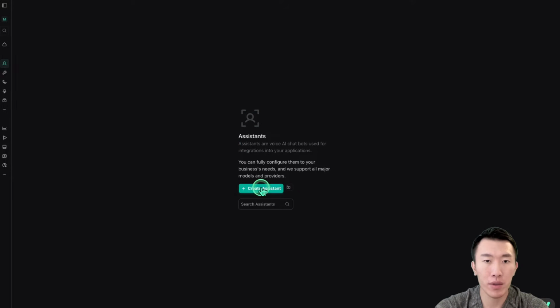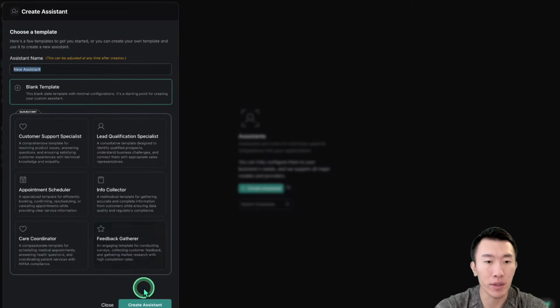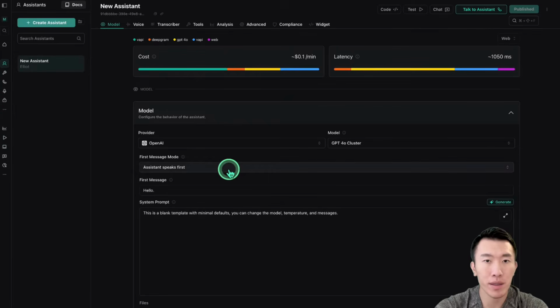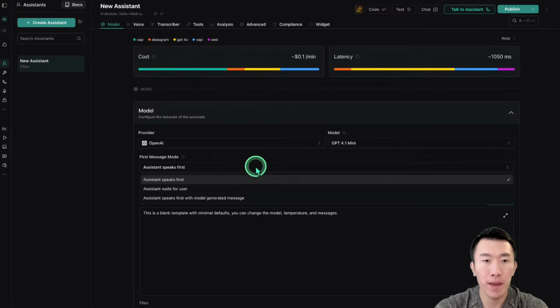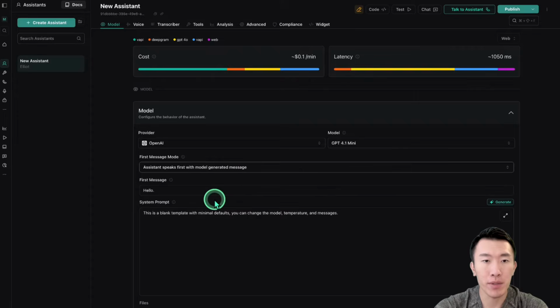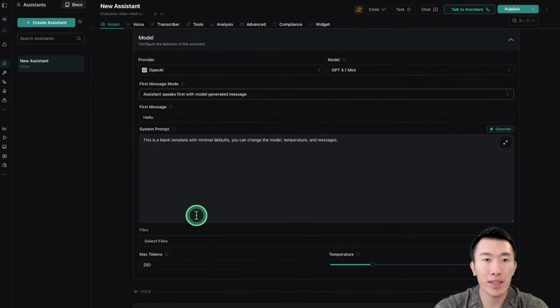Go ahead and click Create Assistant. You can name it whatever you want. I'm just going to leave it and just hit Create Assistant. Again, model. My favorite model is going to be GPT 4.1 Mini. Assistant speaks first with model generated message. And then we can go ahead and skip into the system prompt and go ahead and input that in.